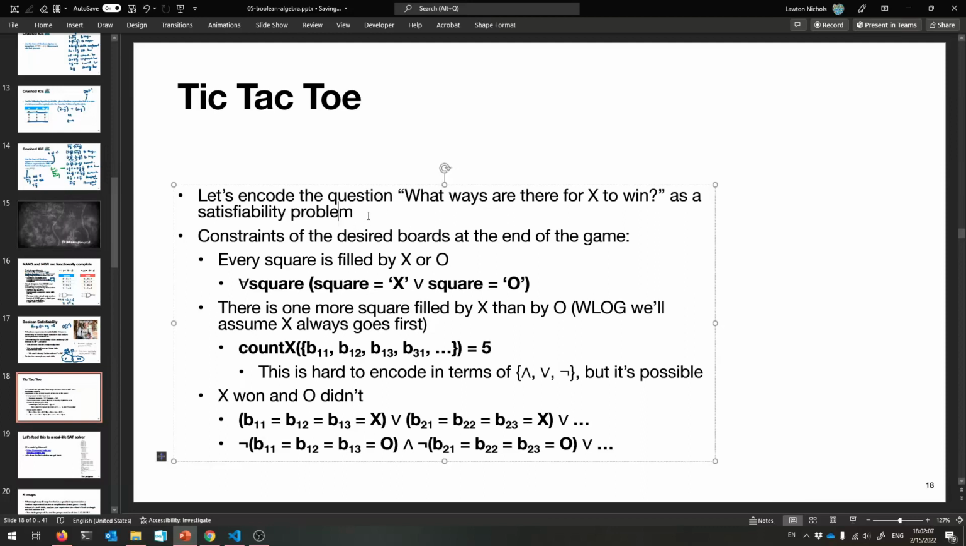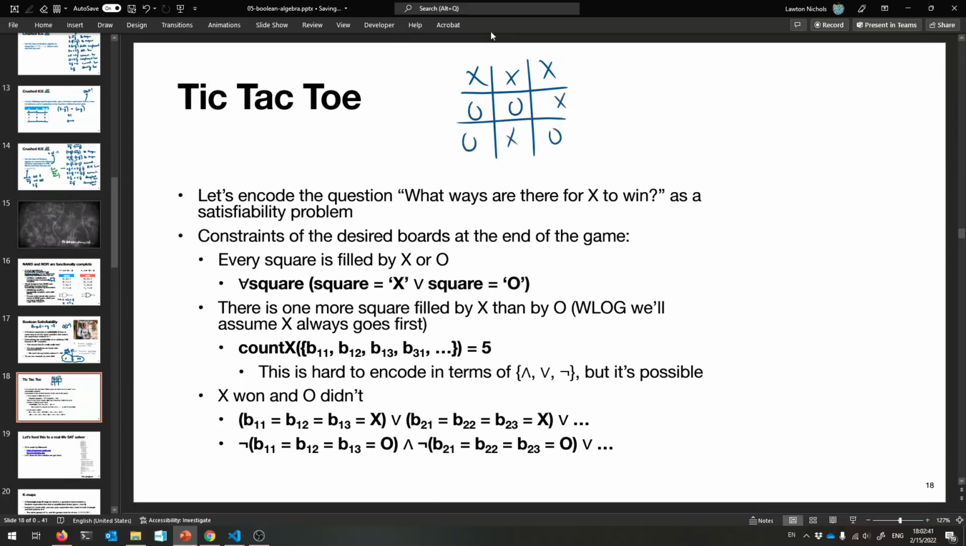So here is the way we're going to encode it into a satisfiability problem, because we need a way to get back true or false, right? So we need to ask a yes or no question. So here's the question that we will ask our SAT solver. We will ask, what ways are there for X to win, okay? So let me show this to you. We want to express the fact that here's one way for X to win, for example.